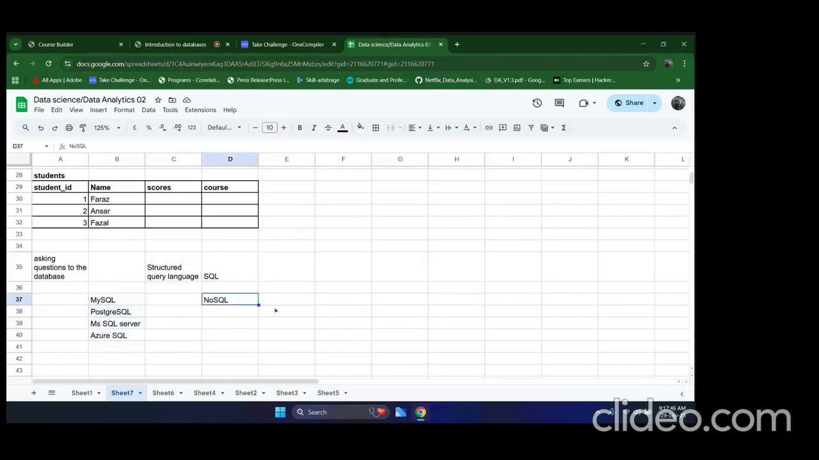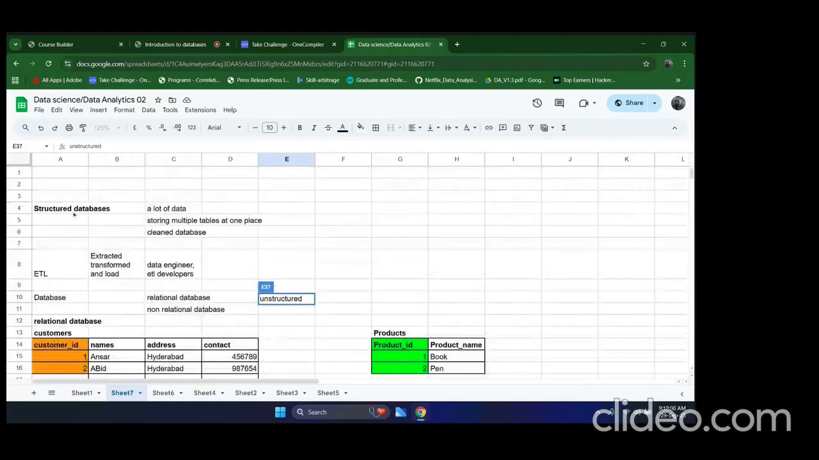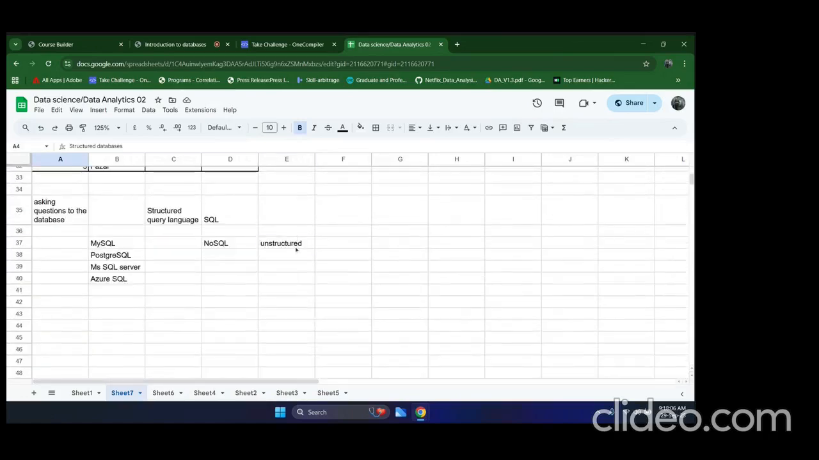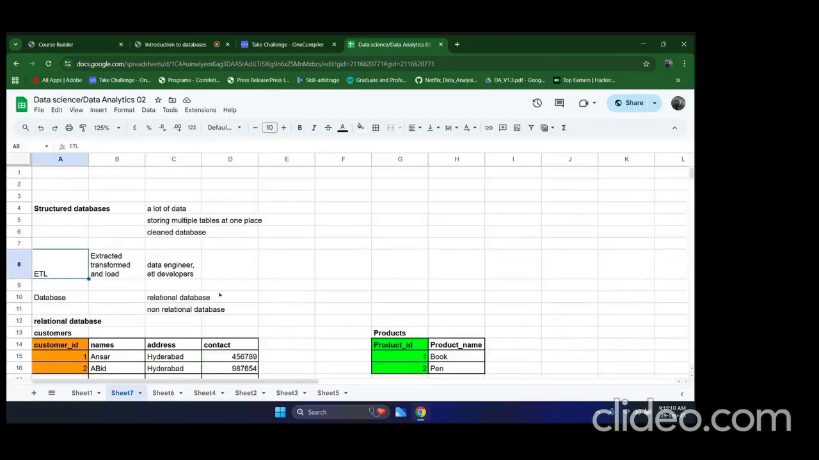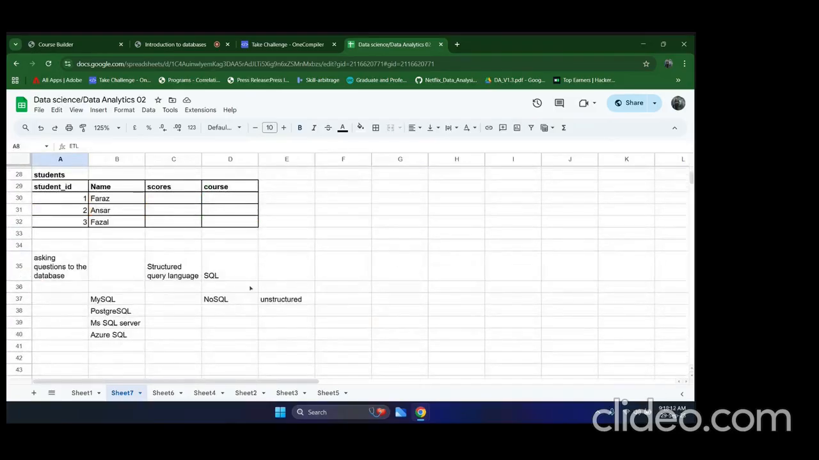Then you have NoSQL. NoSQL works on unstructured databases. When I told you SQL is used only for structured databases, that is, properly clean databases, what do you do with unstructured databases? You usually clean them. The best way is using ETL processes, where the data is cleaned and then moved to a database and used.